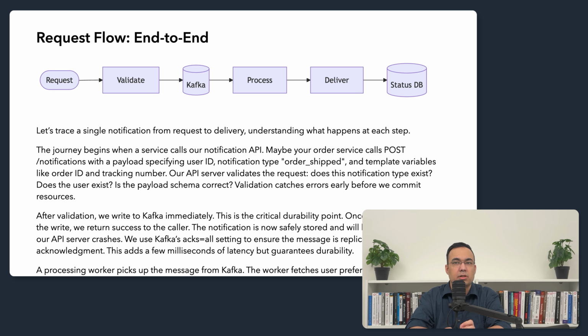Even if our API server crashes immediately after, the notification will be processed. A processing worker picks up the message now from Kafka. The worker fetches user preferences from Redis, falling back to PostgreSQL on cache miss. Then it checks: has the user opted out of shipping notifications? What other channels do they prefer? Are they in a quiet hours window based on their location? If the user has opted out, we mark the notification as skipped and move on.